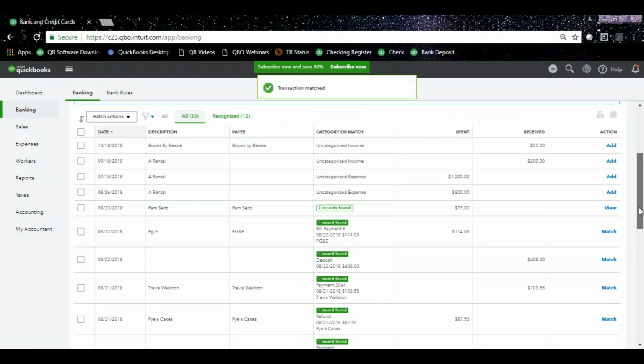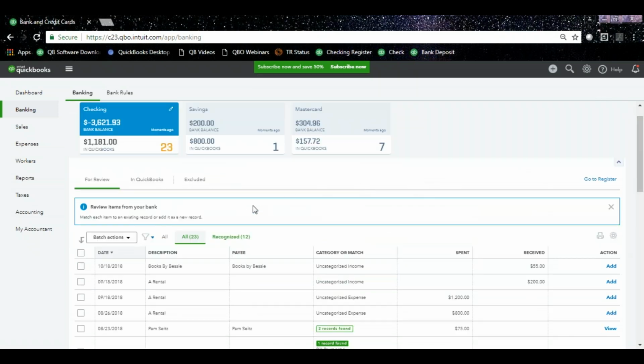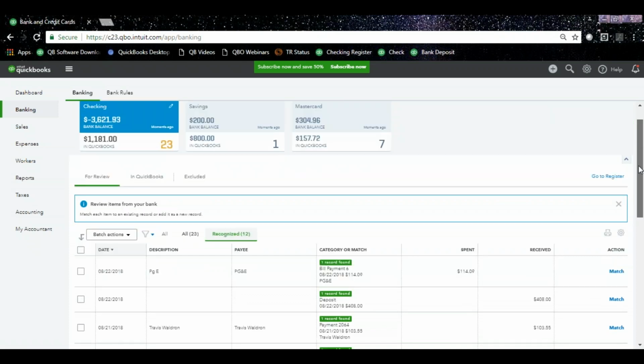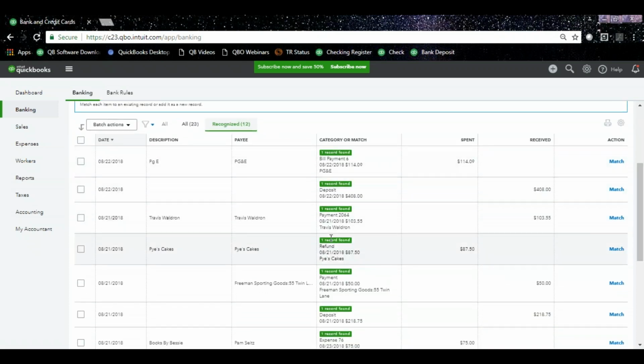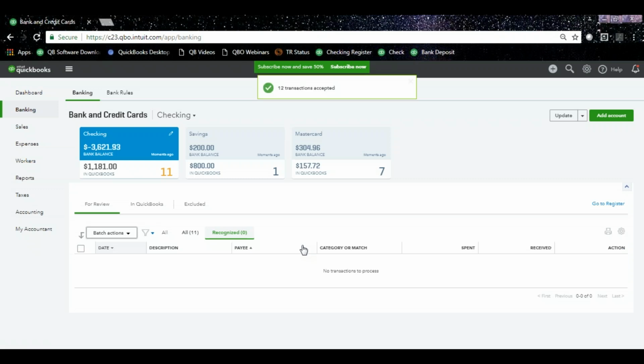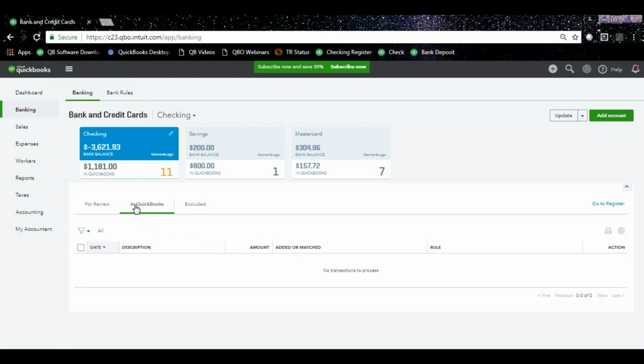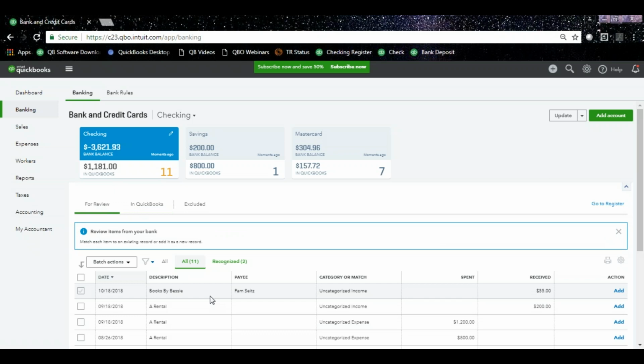And a quick tip here is if I scroll back to the top, you can see this recognize button right here. These are all of the transactions that QuickBooks has automatically found a record for. So we can quickly select all of those, do a batch action, and accept selected. And those are all in there. And what it does when you match the bank feed up with the items that are already in there is it will check things off in the bank reconciliation, which Jeff is going to be going over later. So it can speed things up that way too.